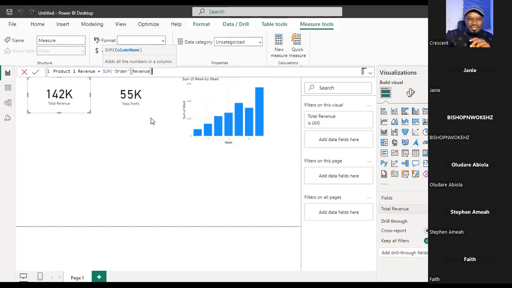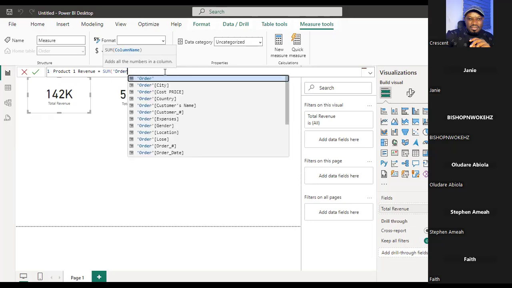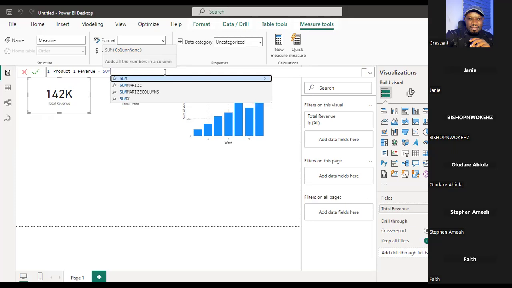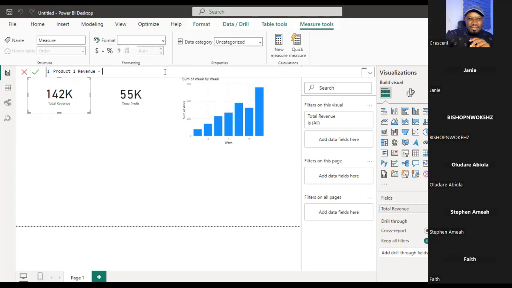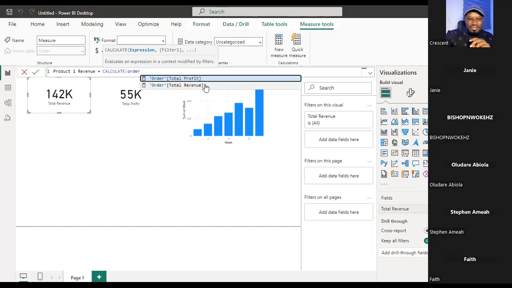I'll click on it. Then I'm going to put a comma. No, sum if. Okay, no. Now that sum is just to sum up a particular column. So what we need to use here is to use calculate because we are doing for calculated column. So you click on calculate. Can you see my screen? If you click on calculate, it will tell you what you need to do. The first thing you need to put there is the expression. The expression is that you want to get the total revenue for order one.